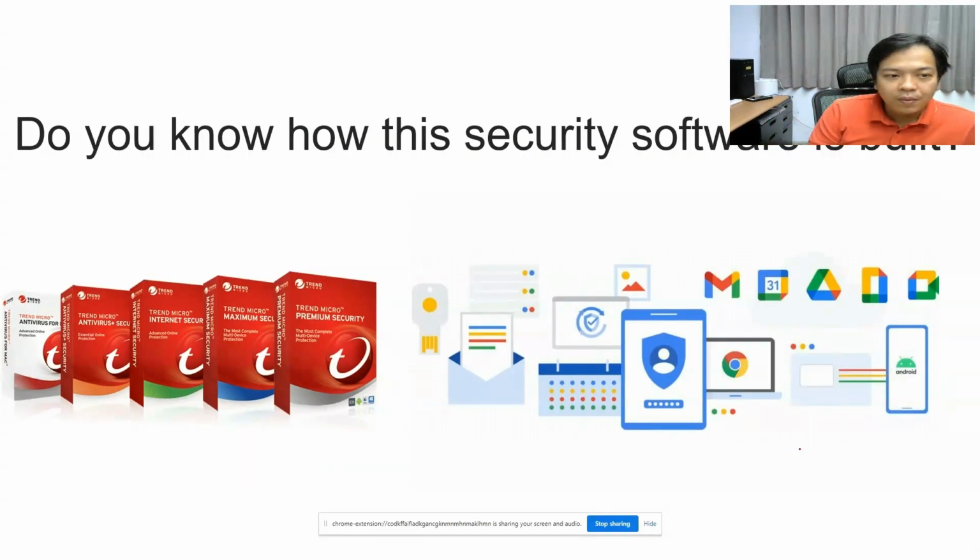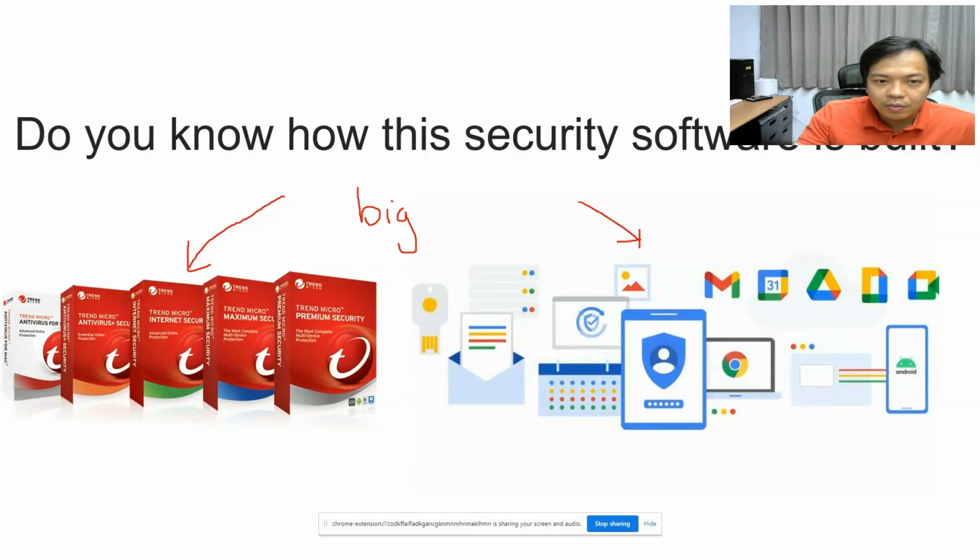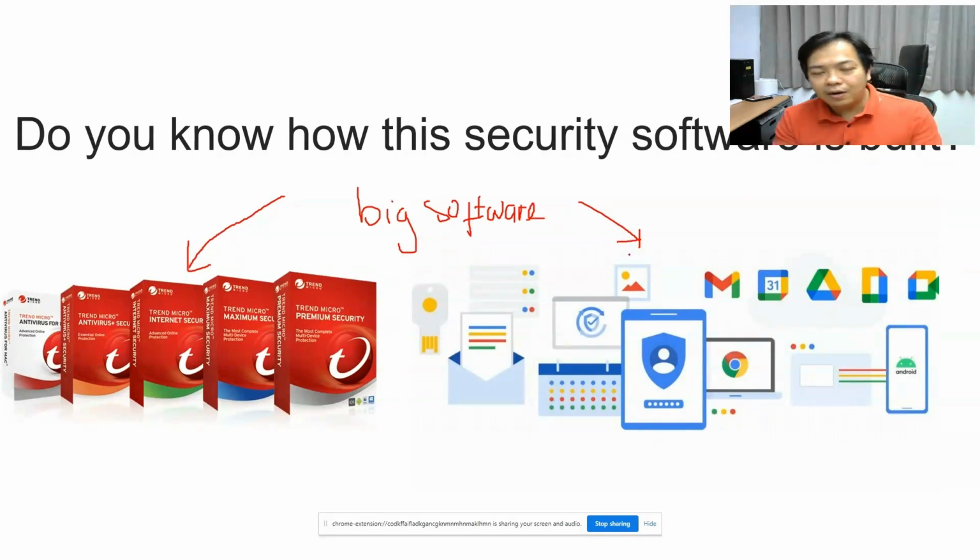So does anyone know about this? I suppose you know something, or if you do not, you are a beginner in software development. Currently there is a lot of very big software, like Google, and Trend Micro, the antivirus, or some internet security or endpoint security. So this is very big software. Do you know how this big software is built? That is one of the important questions I want you to answer today.